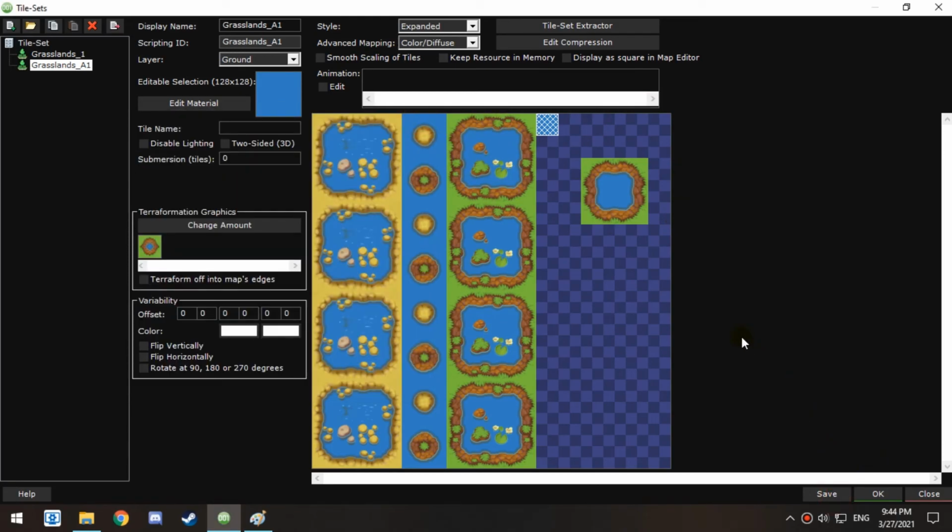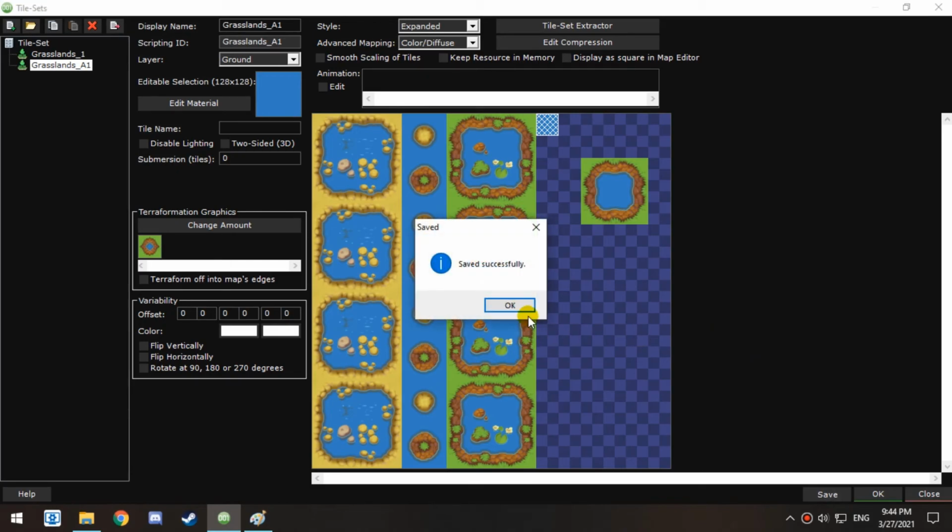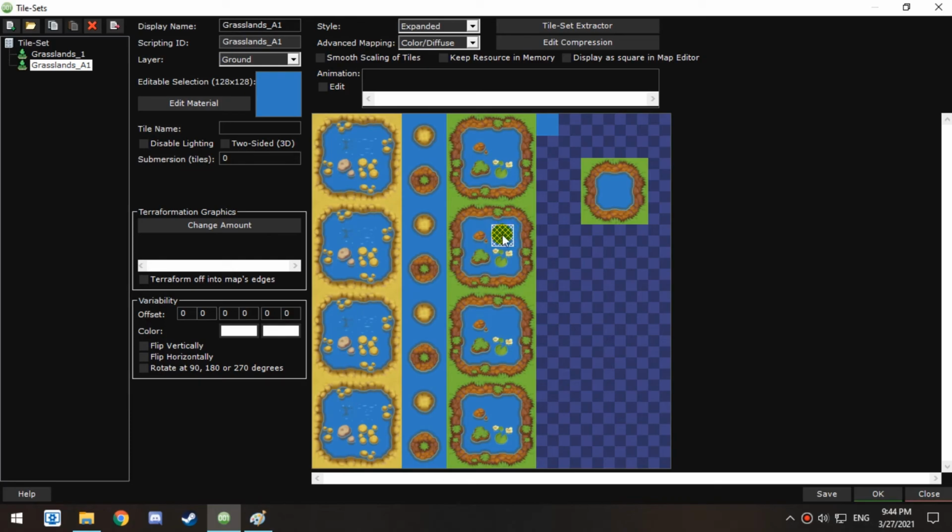I'm gonna go ahead and save, and I'm gonna do the exact same thing except with this tile and the other ones. See you after I'm done.